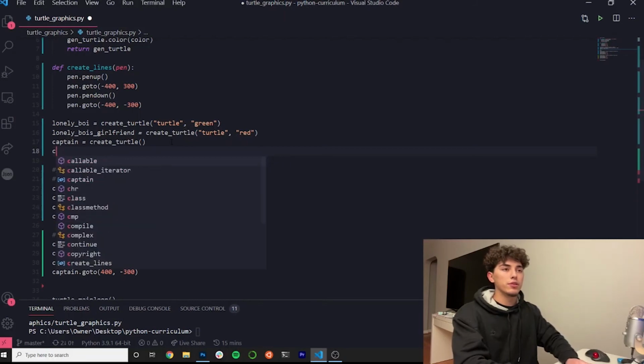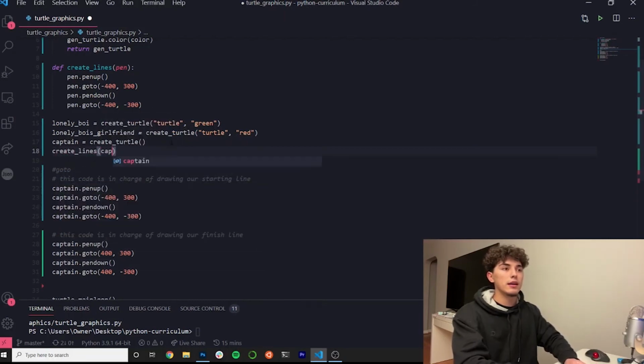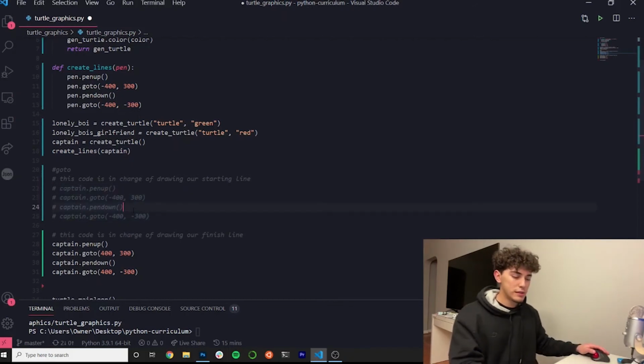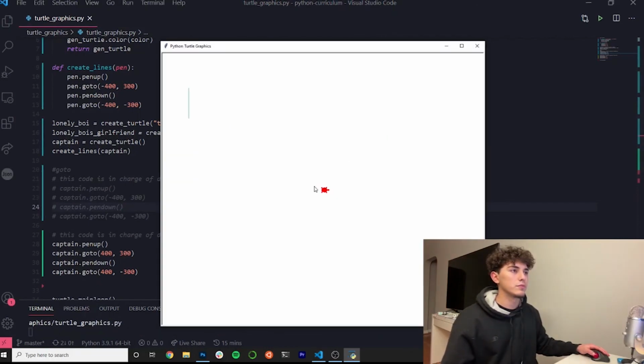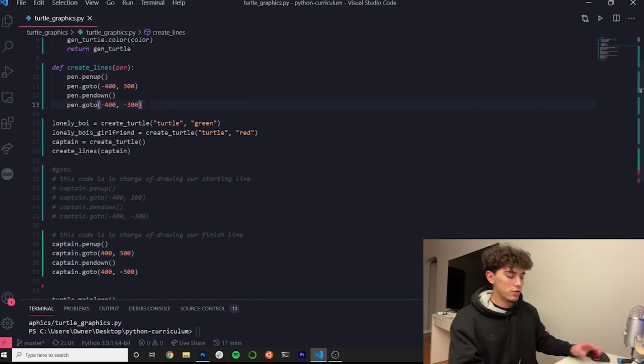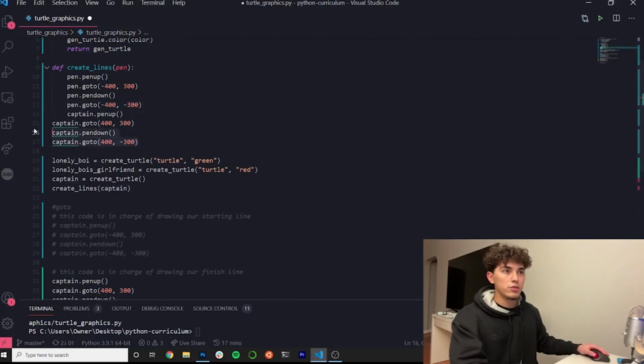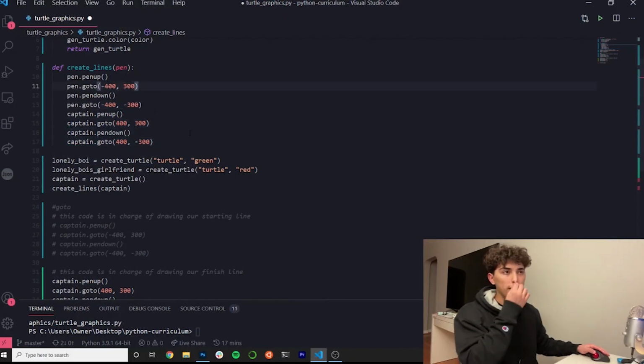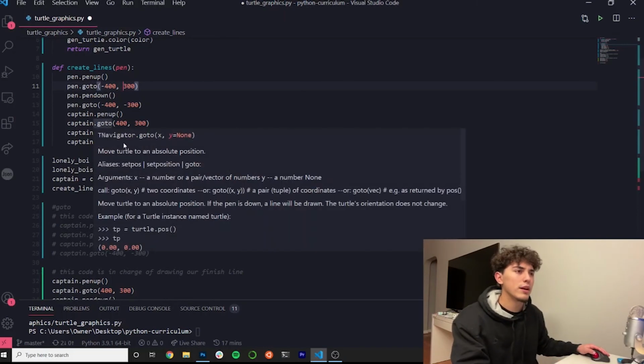Oh, we'll call our function. We'll say create lines captain. And let's comment this out, and we should get the same exact thing. Okay, cool. That works perfectly, and we can just throw this in. And actually we can clean this up a little bit since these values are very similar. We can just use the opposite, but that's fine. We'll do that in a separate time.